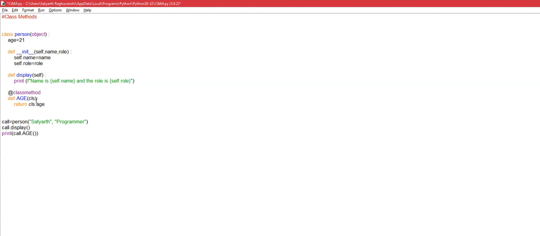Now for making some alteration in this age value, you just have to define a new parameter. You can use any parameter name you want. I'll say new age. And now here, guys, I'll say cls dot age is equal to new age.